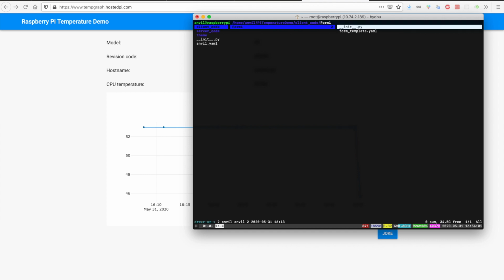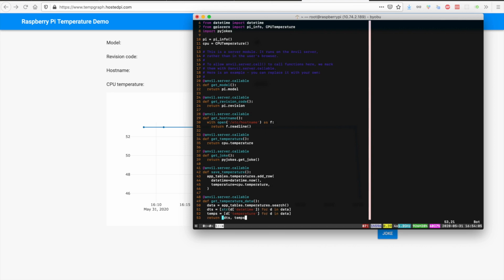And then if I go back to my server code, I've still got my function that saves the temperature, and now it's saving the real date time and the real temperature, obviously. But I'm going to make this, rather than a server callable, a background task. So I'm just going to change this to server.background_task.